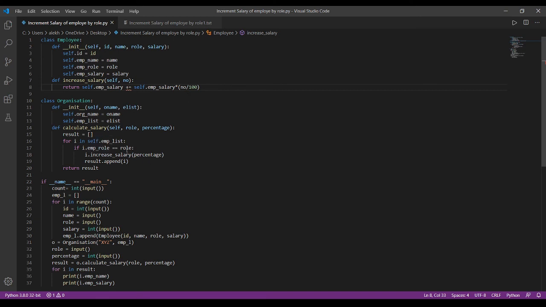Next, here, there is no use of return, because here self dot employee salary will automatically initialize its value to the local variable defined in that particular employee's class. Here let's see i dot increase salary of percentage, passing the percentage, and the employee salary is incremented based on the percentage and stored in the employee salary variable of that particular employee.